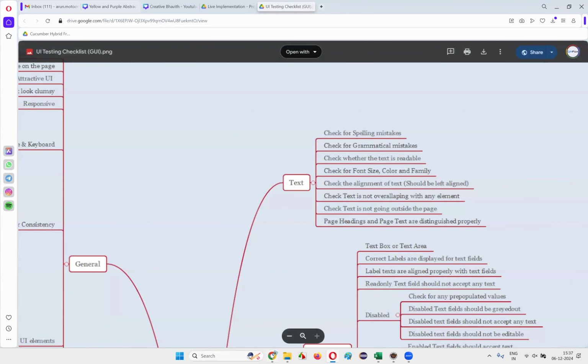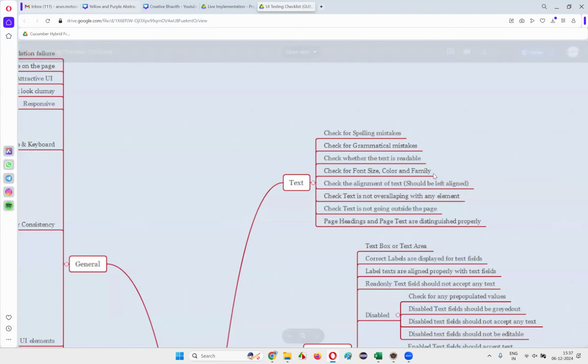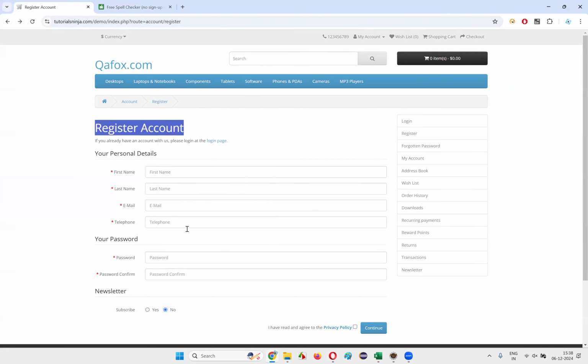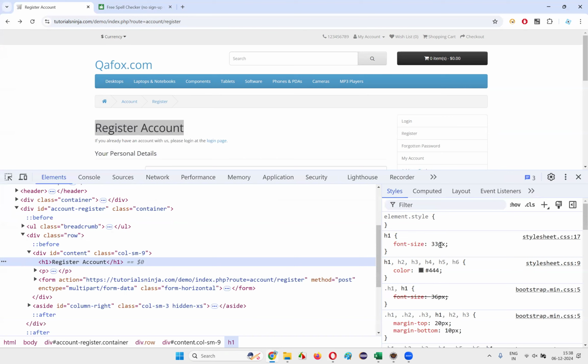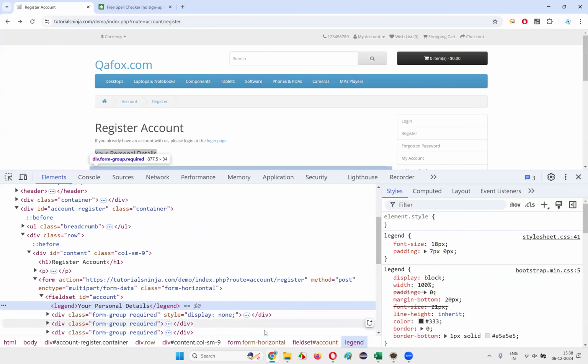And is the text readable or not? Yeah, visually I can read this particular text. I can confirm that. Next, check for the font size, color, and family. If there are client requirements that this particular text should be in this much size, assume that the proper sizes are there. That 33 px is there. For personal details, what is there? Let's see. As per the client requirements, personal details should have 18 px. Assume that all these things are according to the client requirements.